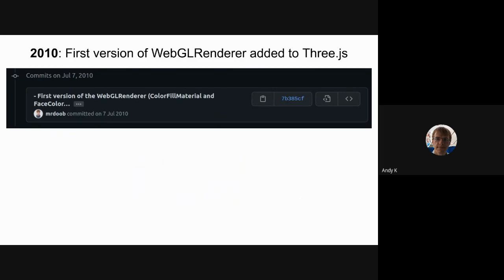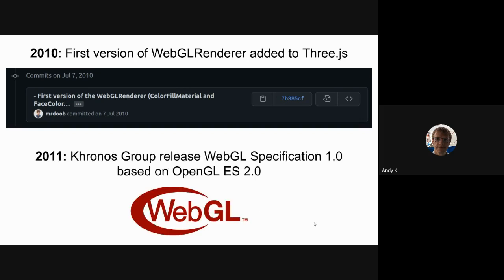When he was talking about it, he said that it's a 3D engine that can do a variety of things, but it's quite a modular architecture. So he was able to swap out the rendering component relatively easily, which turned out to be an advantage because it's now one of the most popular WebGL frameworks that exists. And in 2011, the WebGL specification is finalized based on OpenGL ES 2.